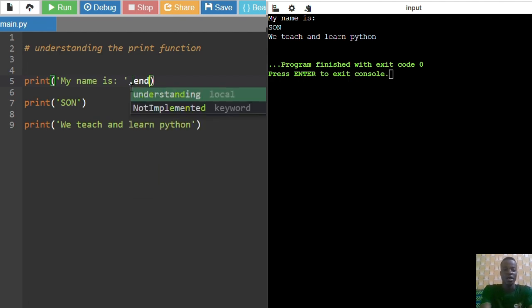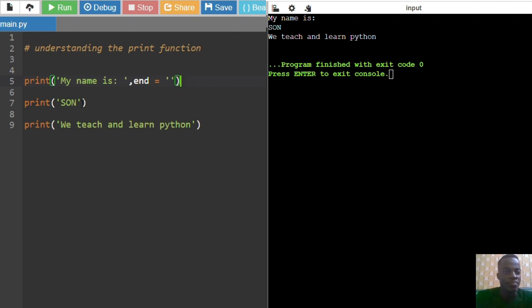We call it end. End equals to... wait, where's my equals to? Sorry, yeah. So end equals to, then this space. So what we are saying is that Python, we are telling the print function, it usually starts with a new line, right? But then we tell the printer my name is, then we'll print this, a comma, end.